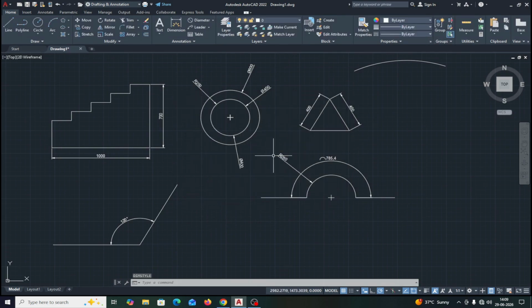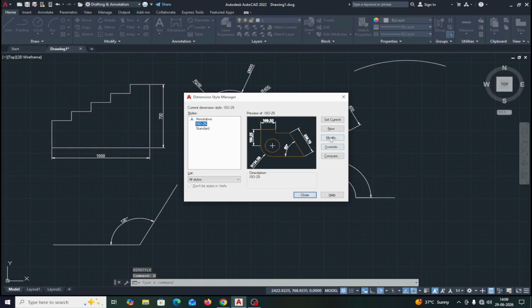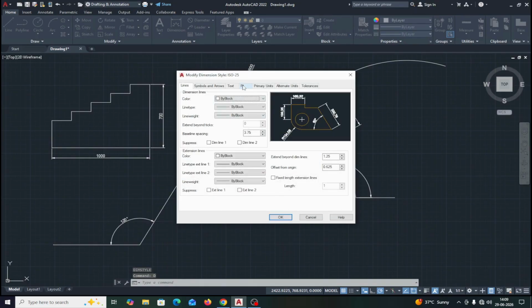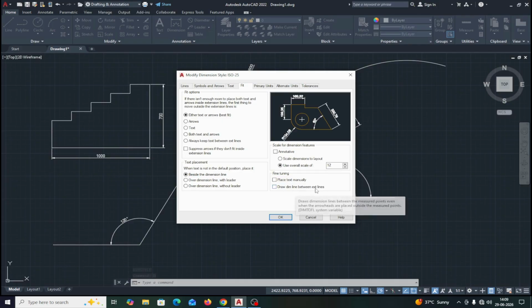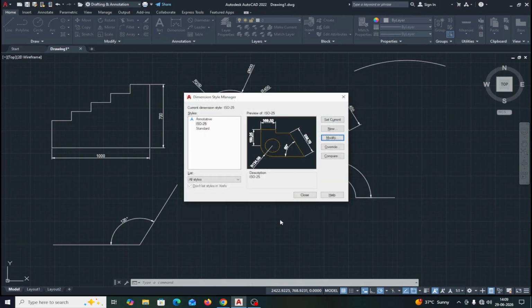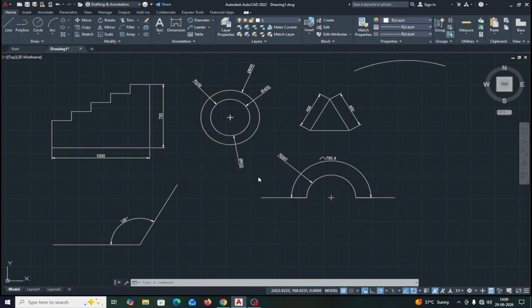Now it appears. You have to uncheck it. Okay, if you again show it, press D, enter, modify, fit, draw dim line between extension line. If you don't want to show, then uncheck it. If you want to show, click OK, close. Now this comes here. Again it comes.